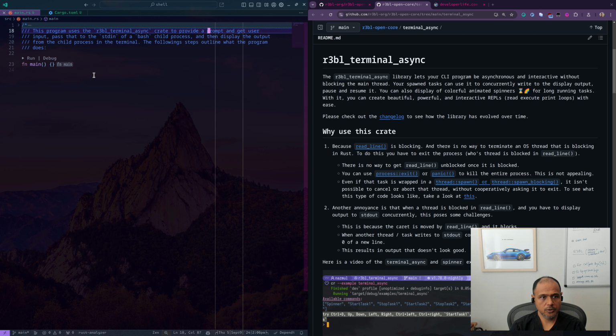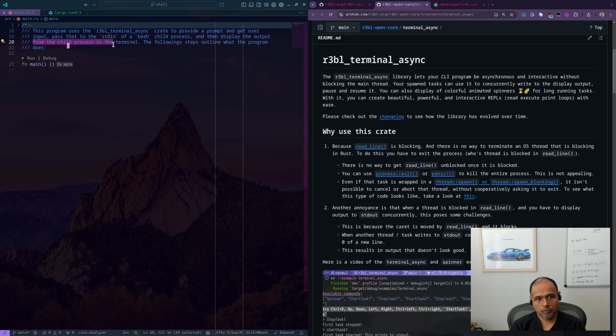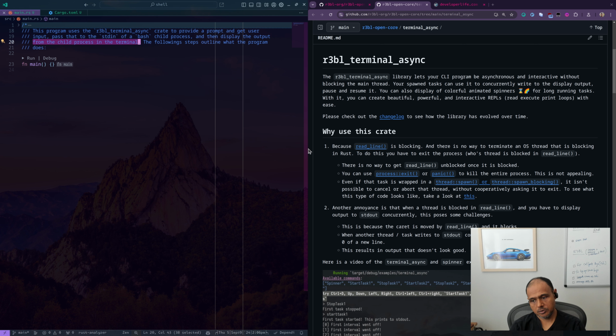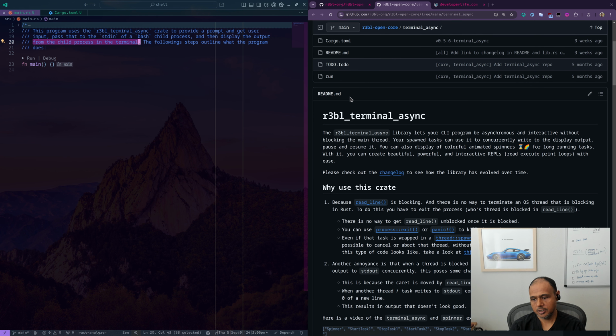We're going to be using the REPL terminal async crate to provide a prompt, get user input, and pass that to the standard in of a bash process, a child process, which is long running and runs for the entire duration of this Rust program. And then display the output from the child process in the terminal. So that's essentially the goal.